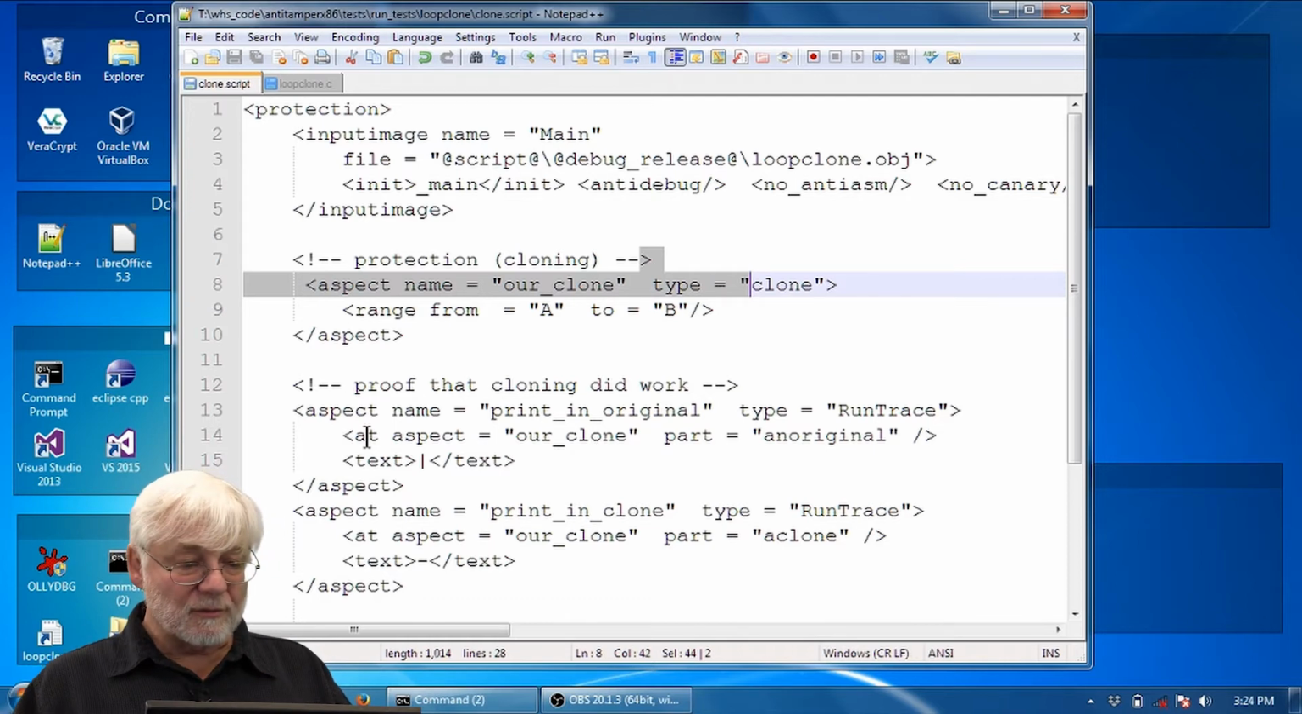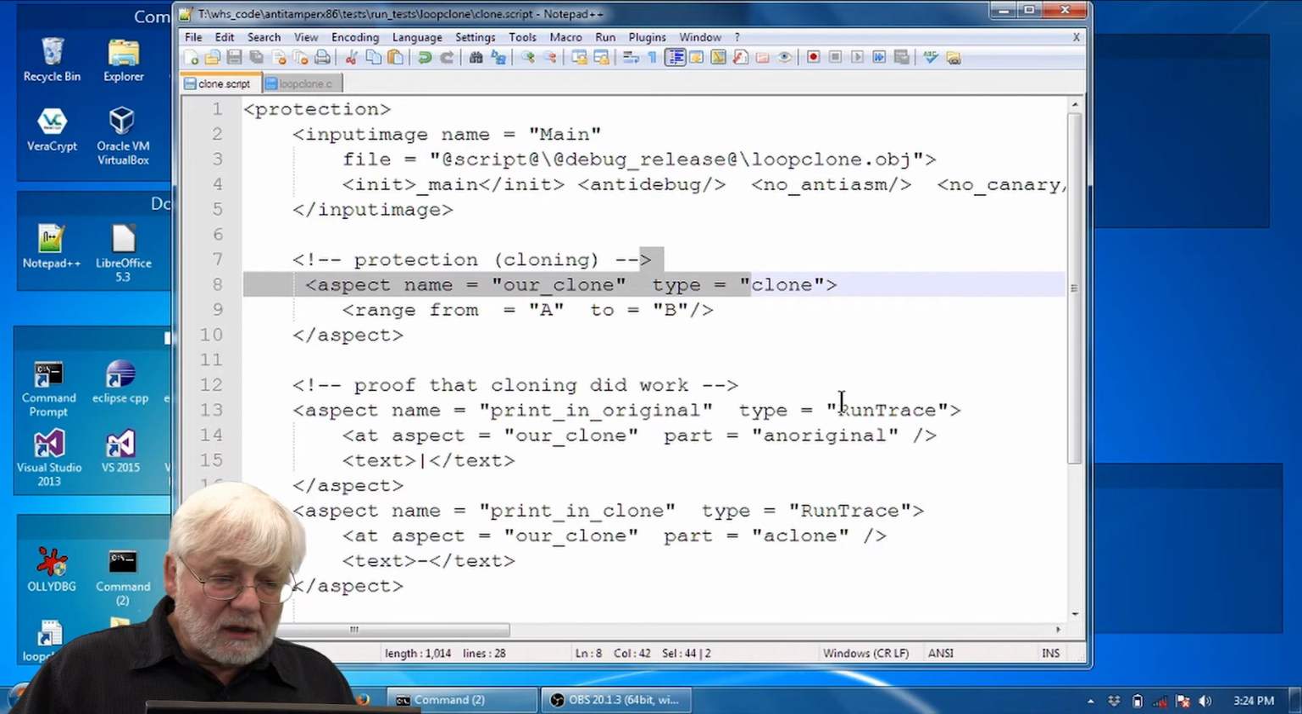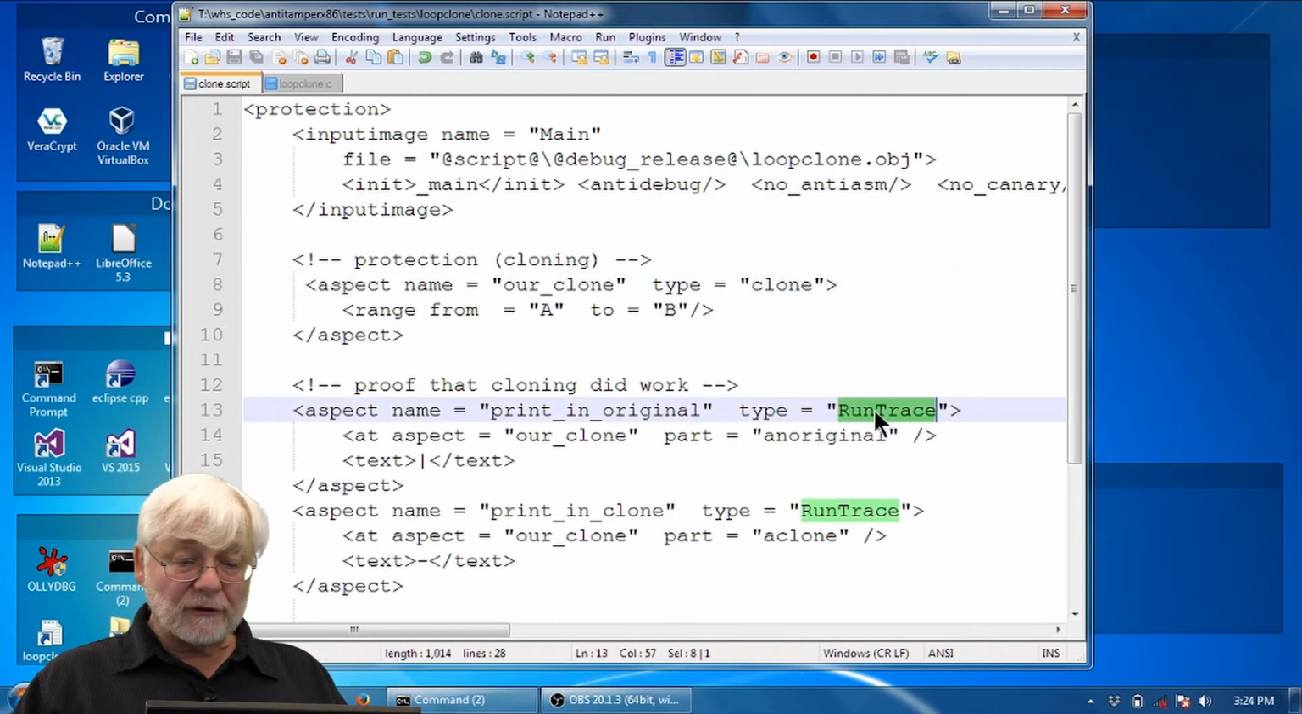This proof is something which I would assume that the customers will not do, but the proof has been very useful for me to make sure that the protection really works. If we look at what we're doing here, we have an aspect like before. This is, however, a run trace aspect. A run trace aspect in our tool means we're tracing the application at runtime.